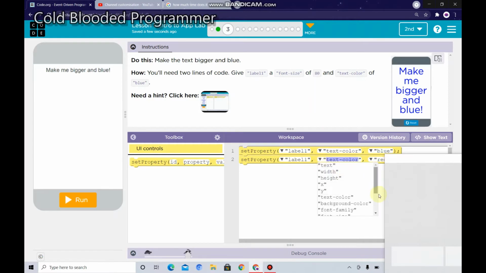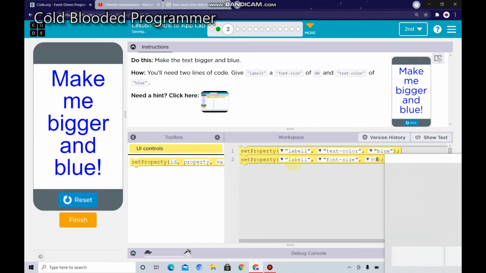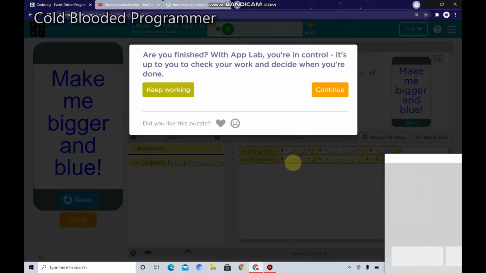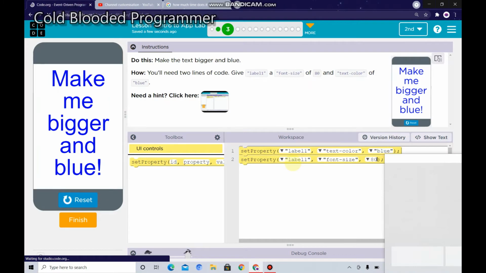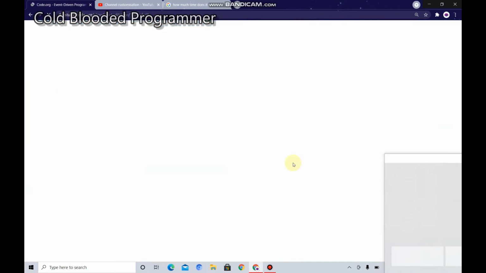Text, font size. Font size to 80. And it's done. And then I will click on finish. And this is puzzle 4.